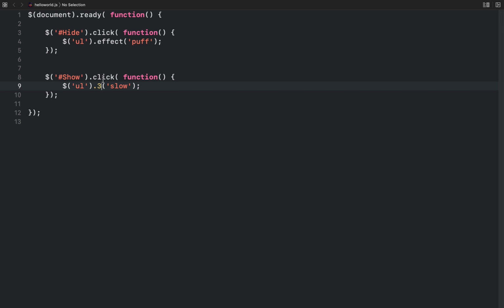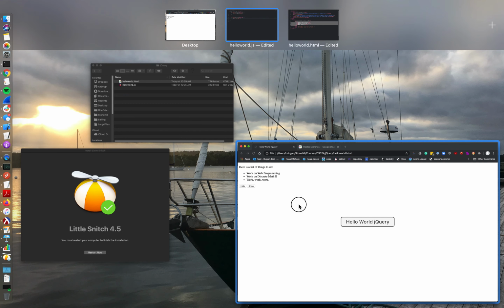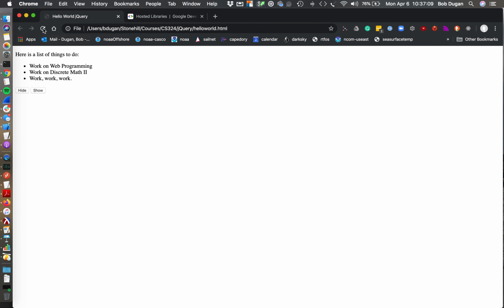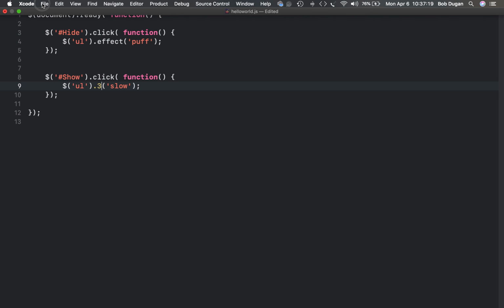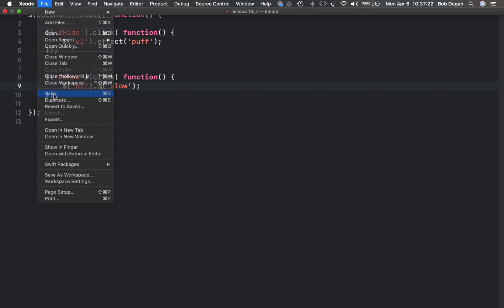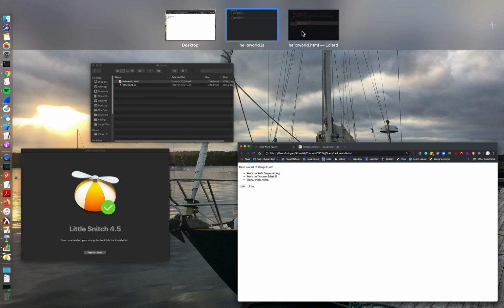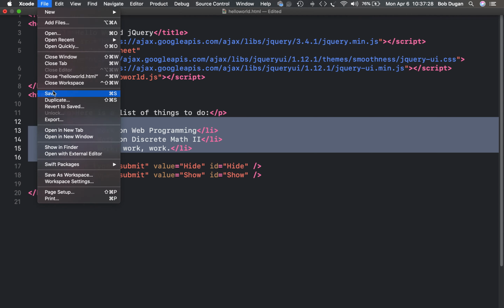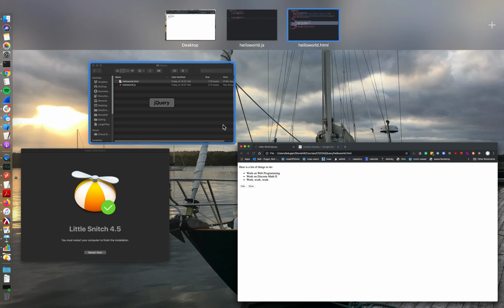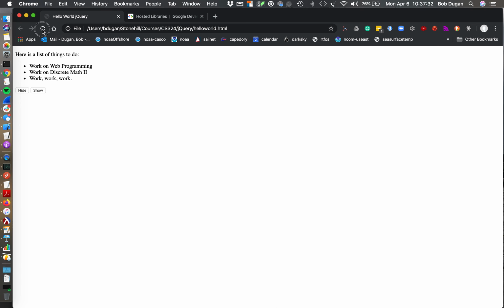All right, so that's saved. Let's try to execute the code to make this work. First, I'm going to reload. And now that should reload the JavaScript as well. Let me just save this again. Save. And let's go over to our HTML and save. Okay, and let's go over here and refresh.